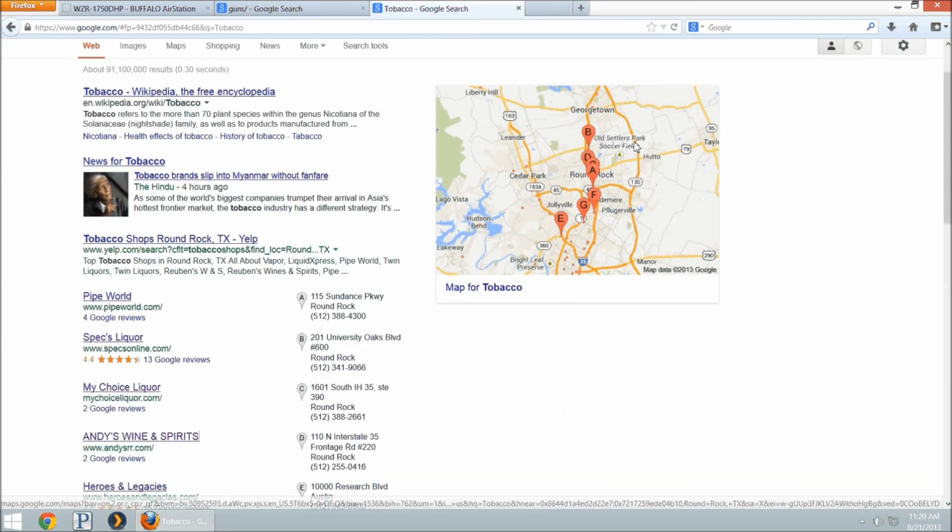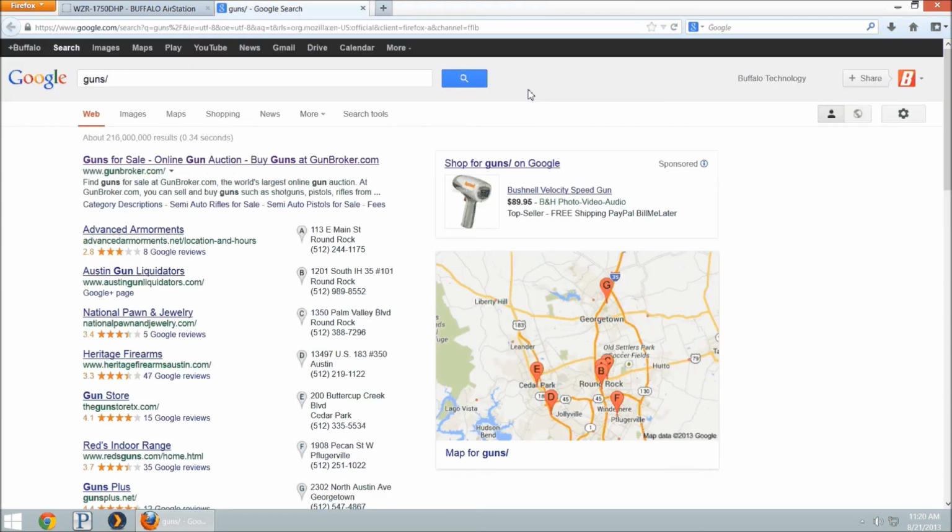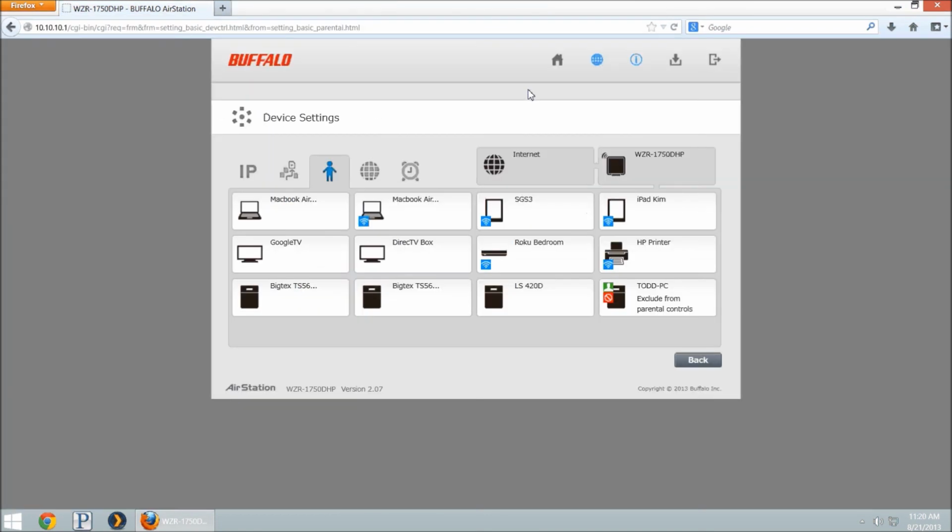So definitely want to get your parental control set up, and make sure the machines that you're excluding are ones that you really want to be excluded.